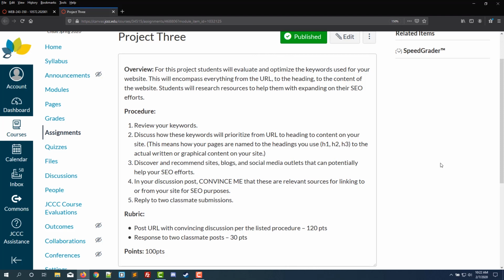Discover and recommend sites, blogs, and social media outlets that can potentially help your SEO efforts. So going back to that idea of building networks or thinking about places where you can add links to your site or find ways to create links that can go back to your site. Start thinking about those partnerships.